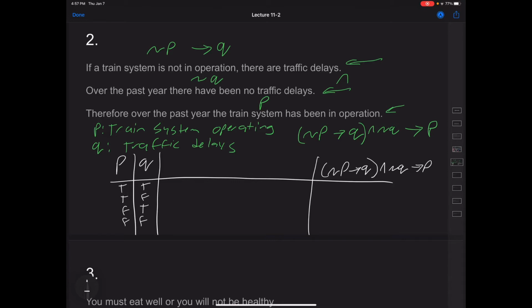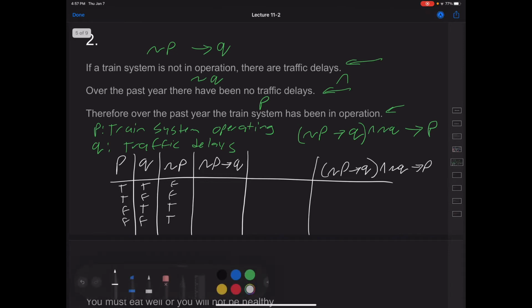Now what do we need? I see that we need not P. And not P is just the opposite of P, so it's going to be false, false, true, true. Now we need not P implies Q. So I'll switch colors here. We're going to be doing an arrow, but it's going to be going in this direction. Not P is false, so we get a true, true here. Then we have true implying true, which is true, but then we have true implying false. So this one's going to be false.